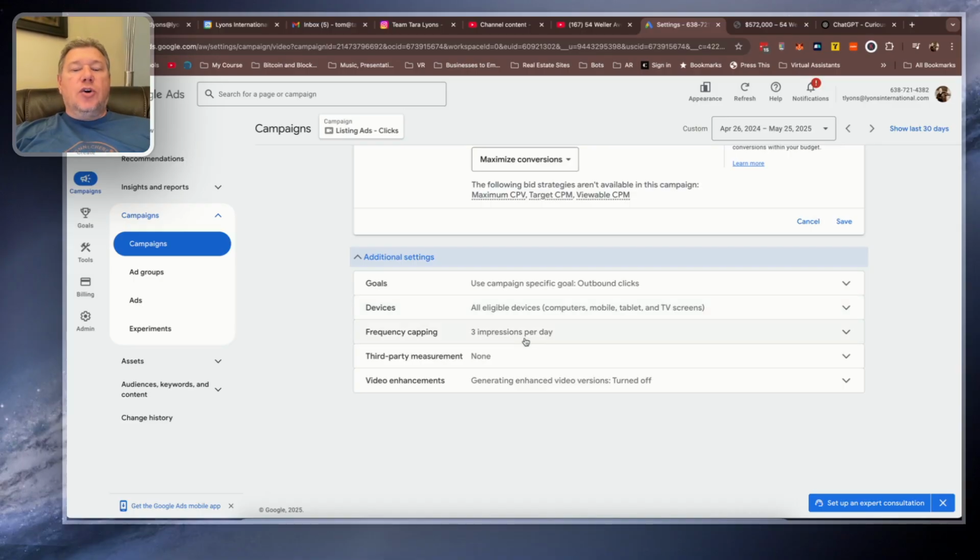Impressions capping. I don't want ads from this campaign to show up more than 3 times a day, even if they're different properties. My goal is not just to have the ad show up to the same people all of the time, so I'm capping the impressions per day. No third-party measurement, and voice enhancement is turned off because we already do our work with the voice when we do the video, so I don't want it doing any other weird things. And that's it for setting it up.